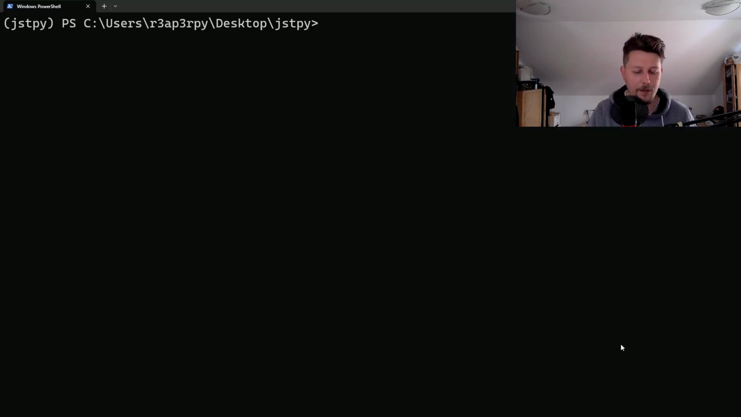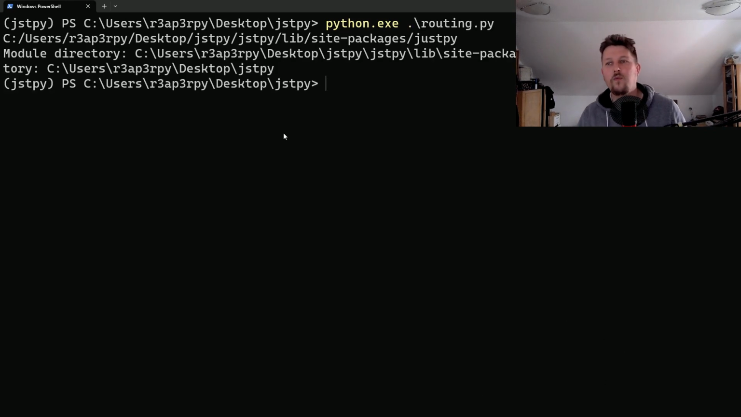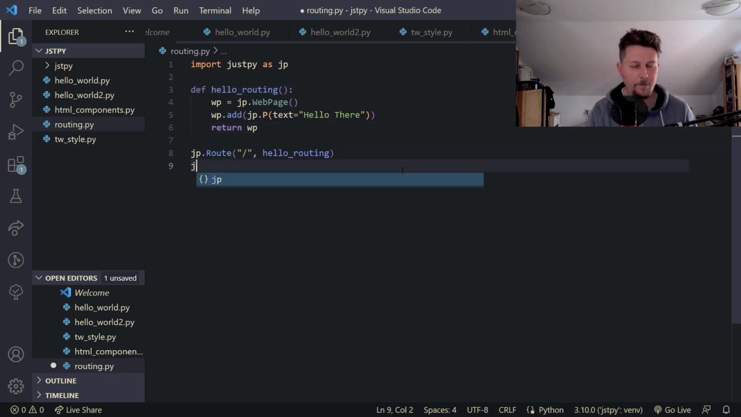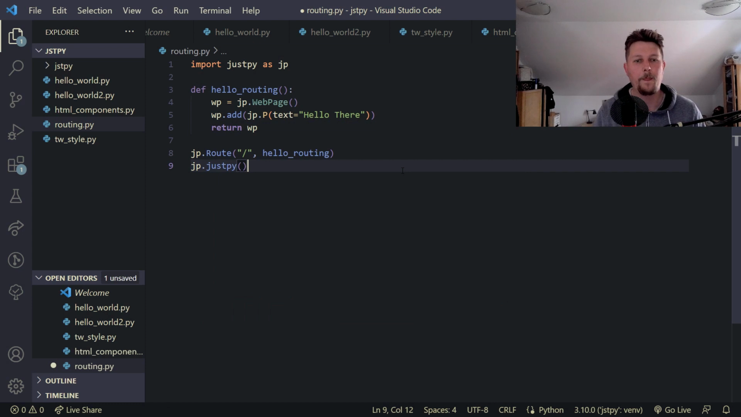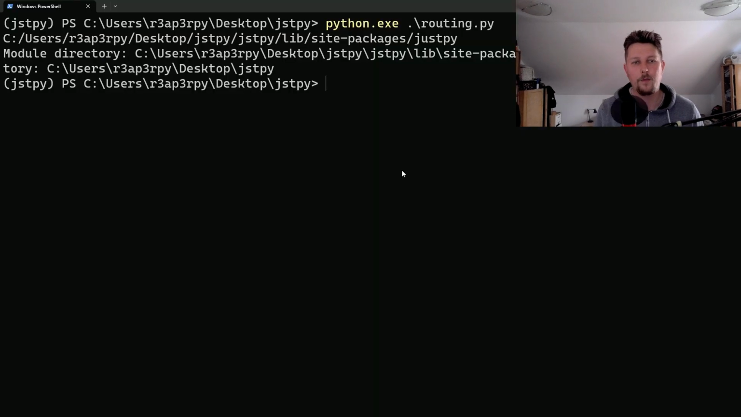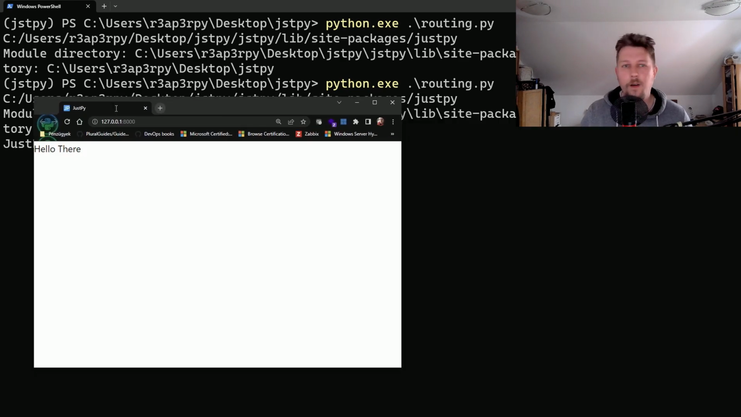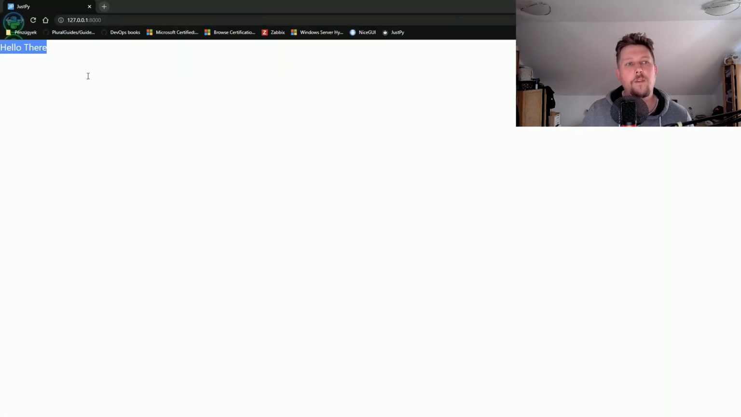Alright, let's see. Python routing. Oh, hold on. jp.justpy, and I could say that I run it without an argument. So let's see. Here, as you can see, we are currently at the default context route, and we have successfully served it with the specific function.